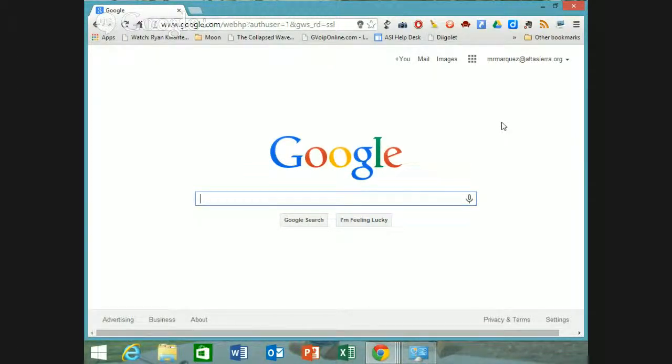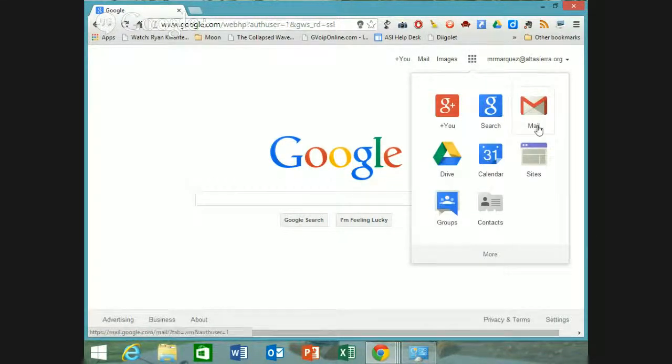From Google.com, we signed in, and you know you're signed in when you have your email address right here. To get to your drive, you're going to click on the apps icon. That is always represented by these 9 squares creating a square. When you click on it, it gives you all these Google options, right?